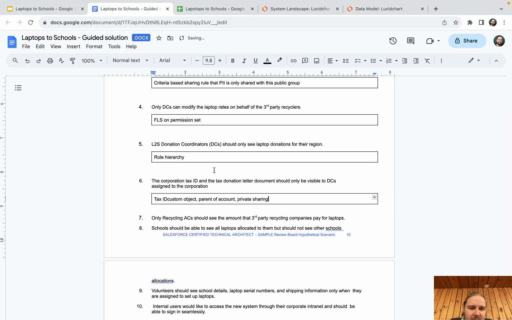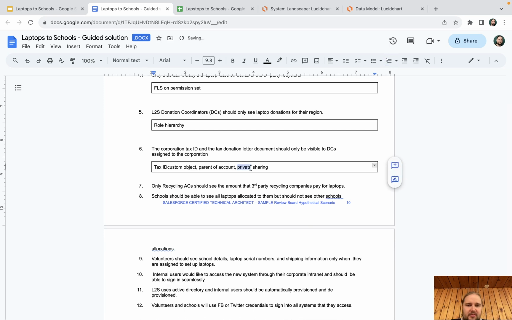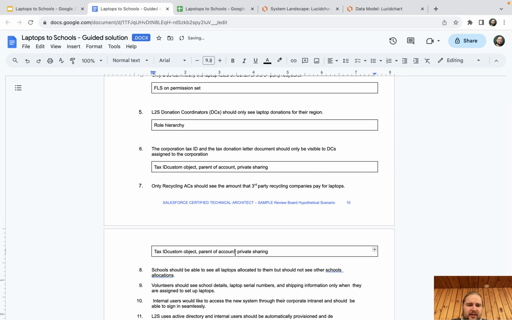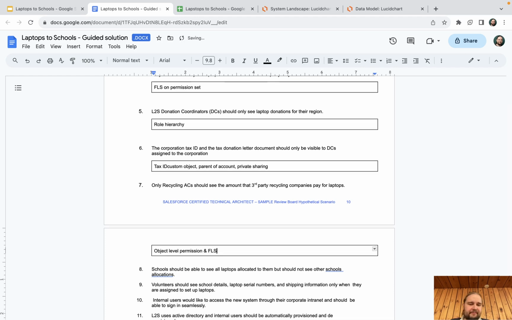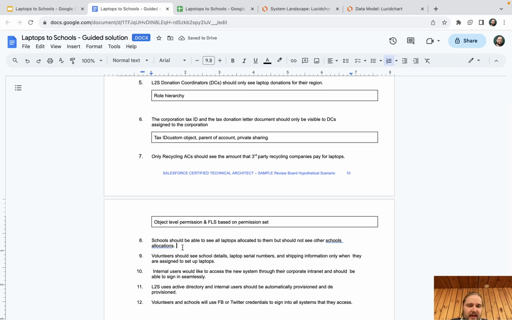Then let's go forward. So only recycling AC should see the amount that third-party recycling companies pay for laptops. So this is simply an object level permission and field level security. And I'm going to base it on permission set as well.